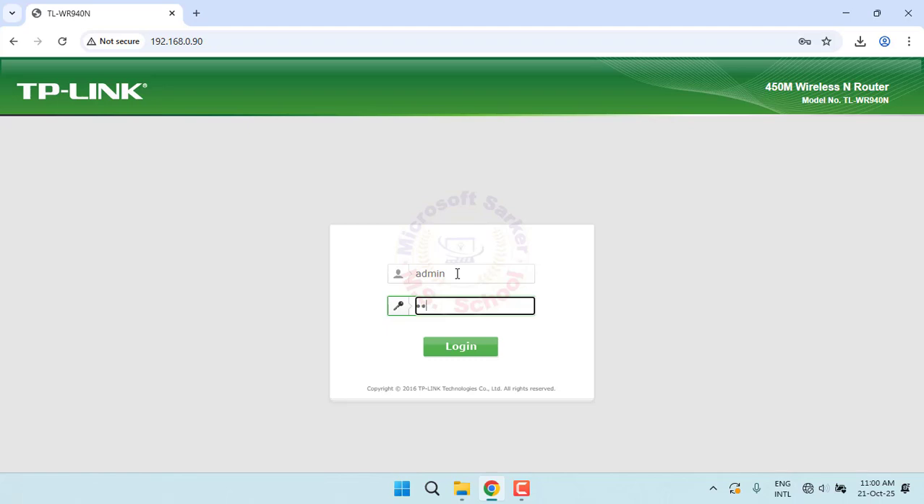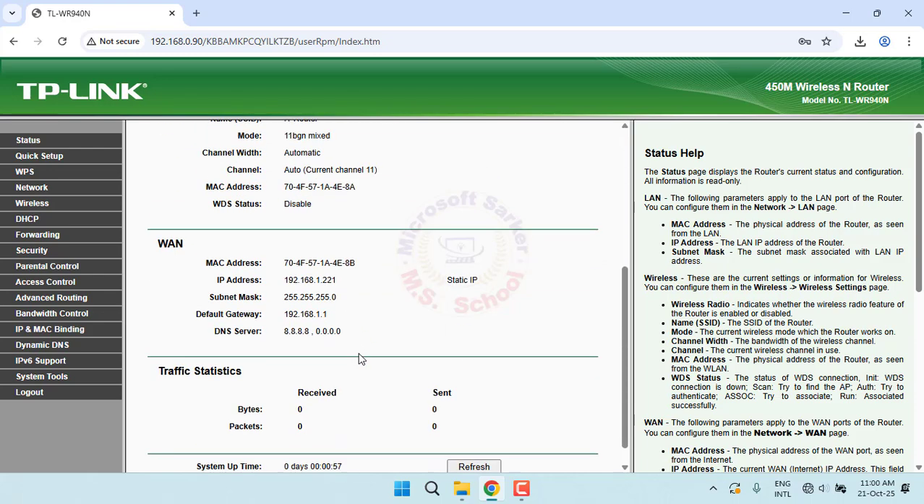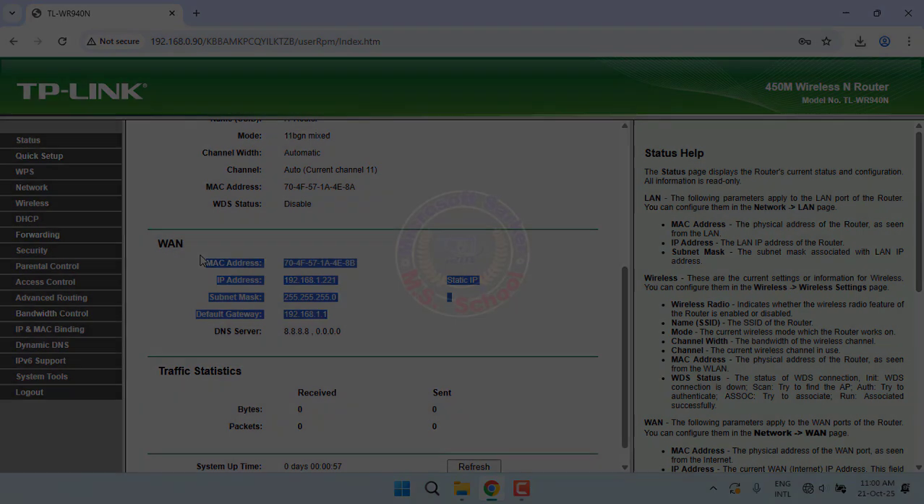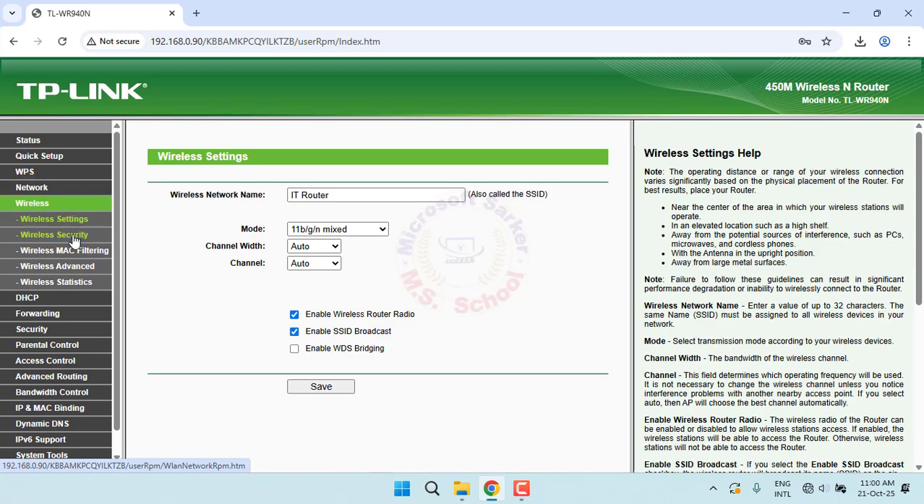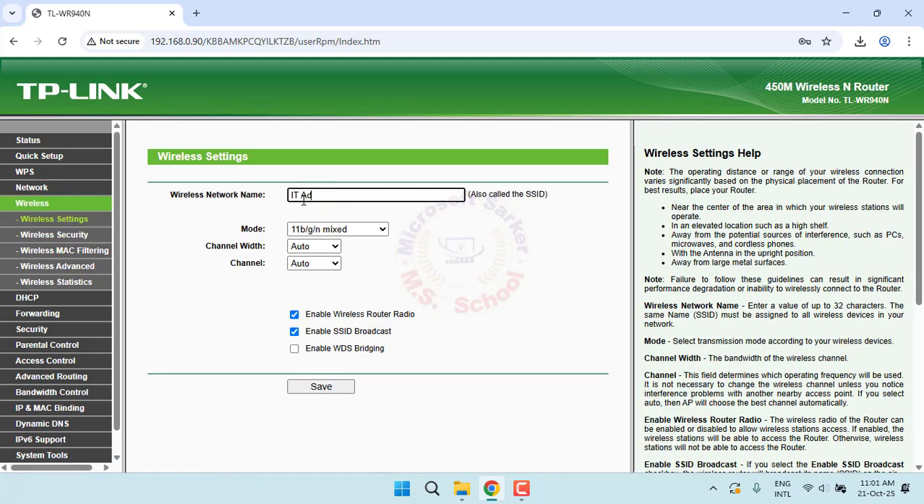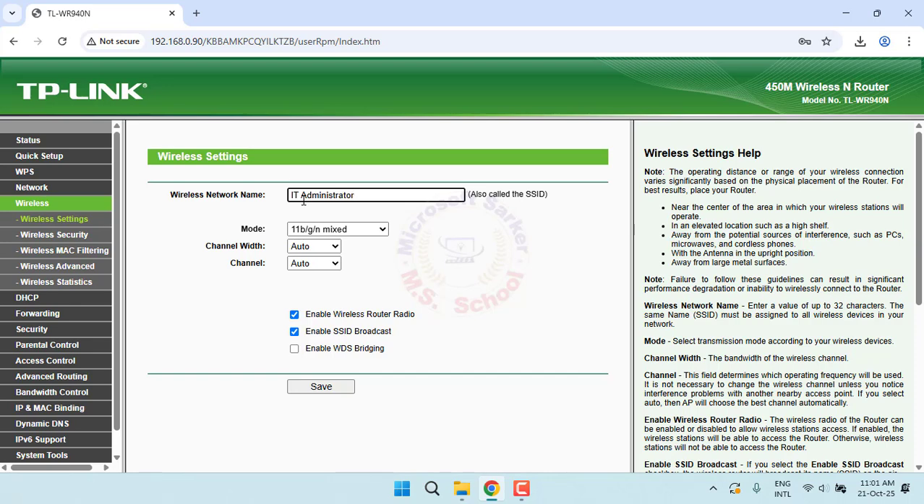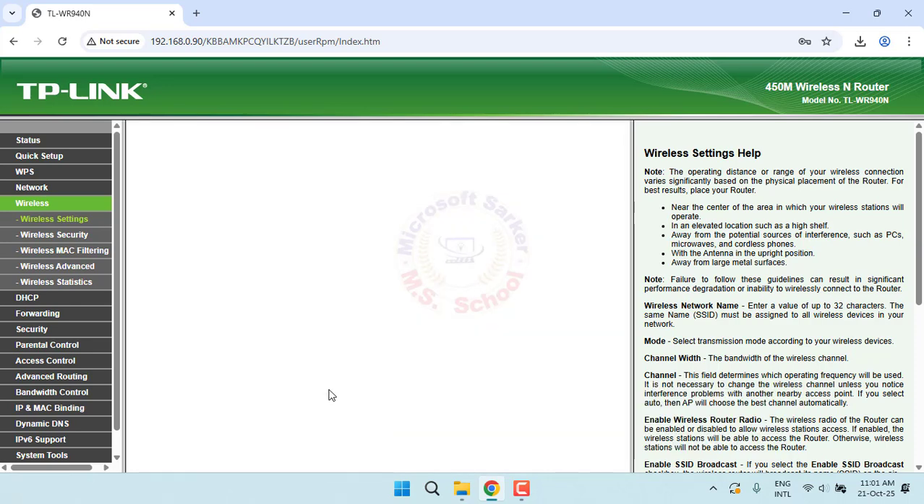Log in again. You see the job is done. Click on Wireless and click Wireless Settings. If you choose to rename the Wi-Fi network name, then click on Save.